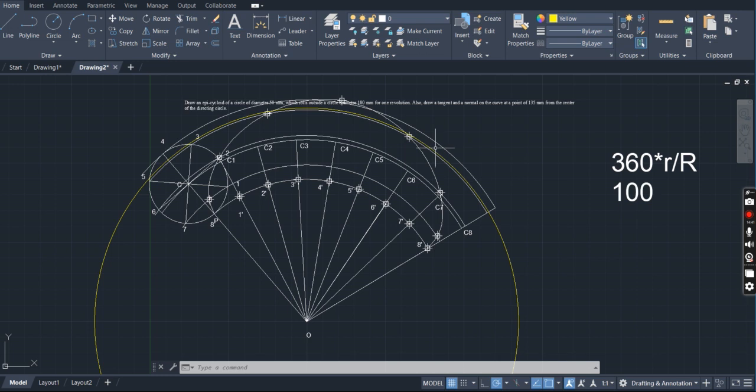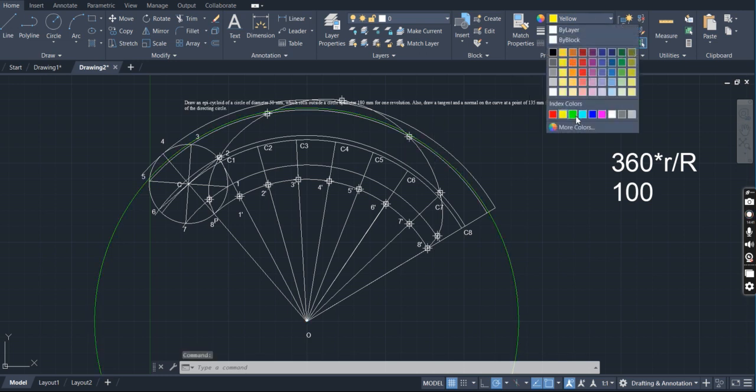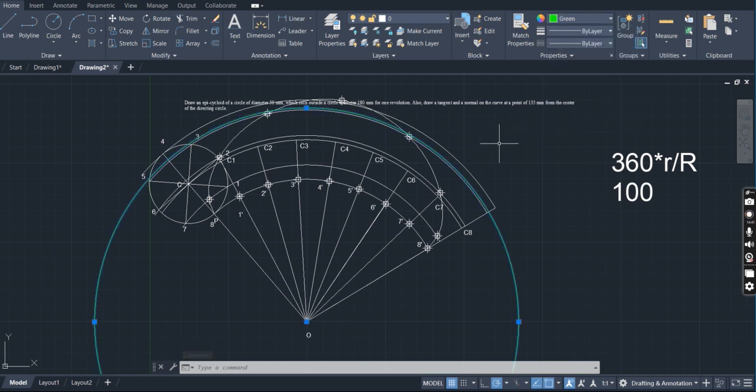Now it is cutting the epicycloid at this point. I am choosing a different color so that it will be visible. So use the PO command. Enter. It is intersecting over here. I located a point P. So from that point, again use the circle command.